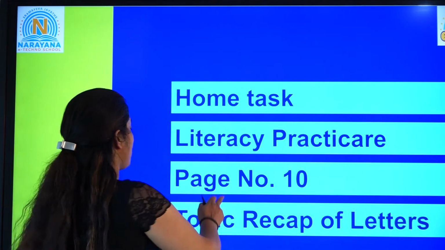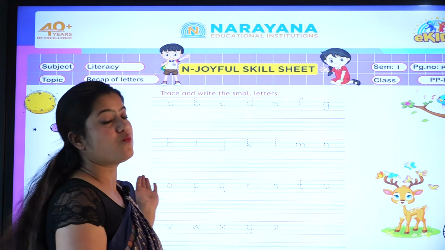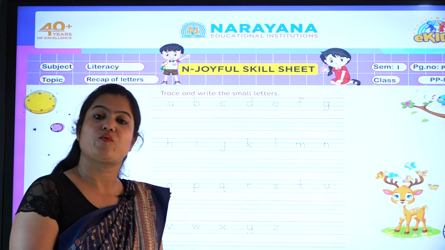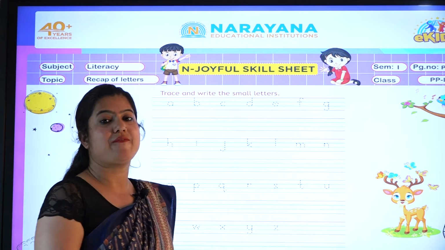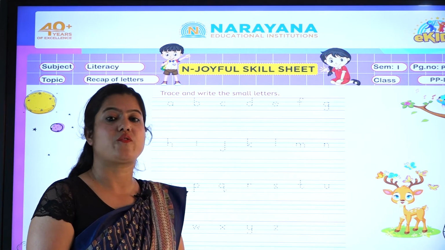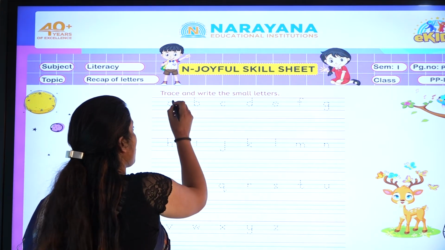Let's see what is there on the page. See children, on this page, what we have to do, we have to trace and write letters A to Z. So first we will trace all the letters A to Z. Everyone, trace all the letters.